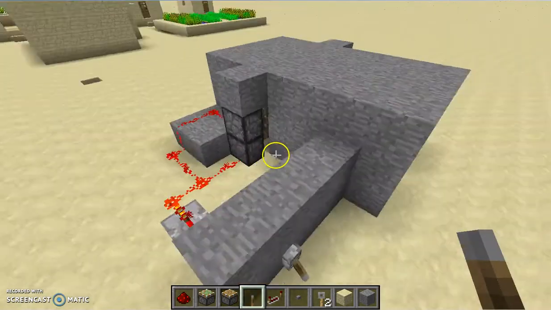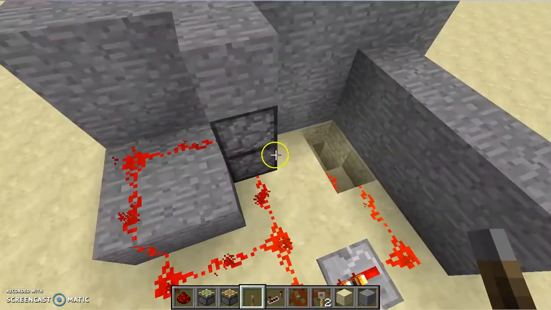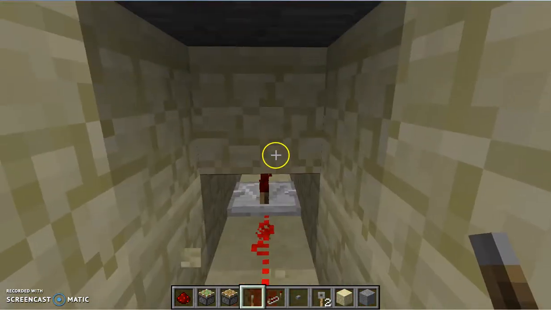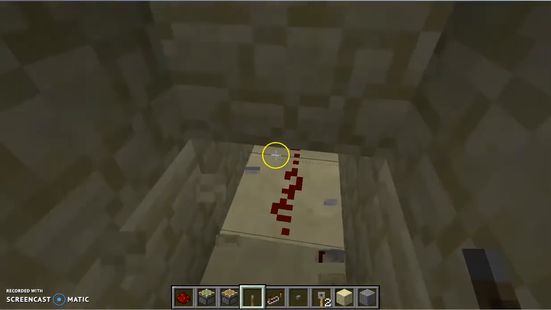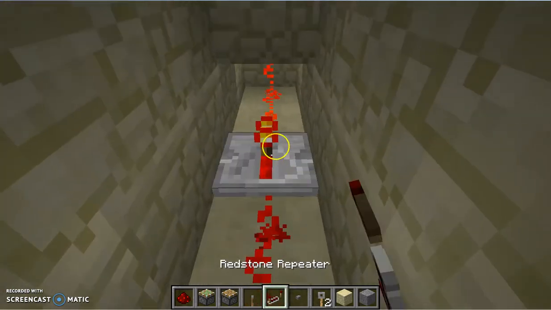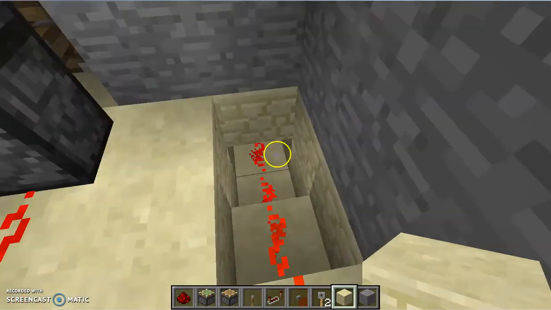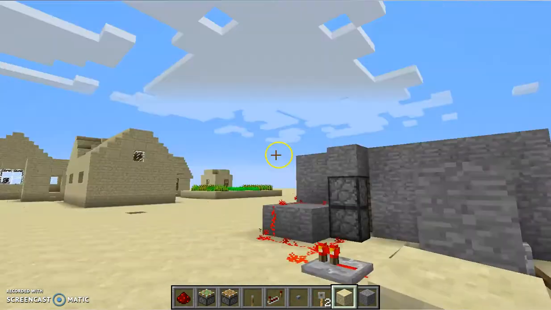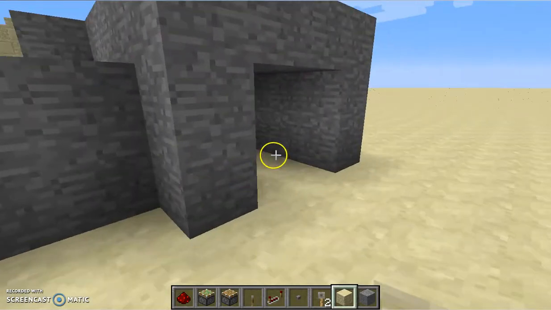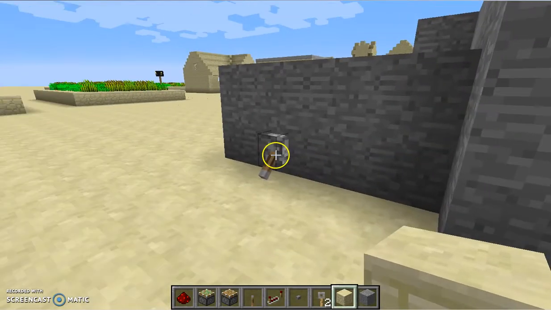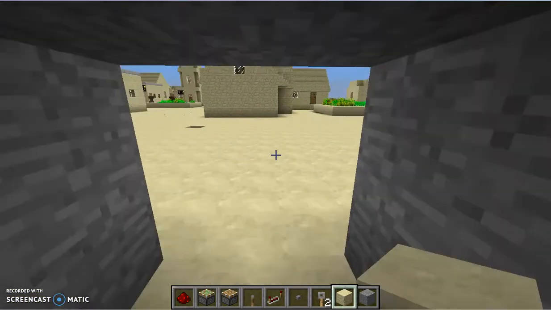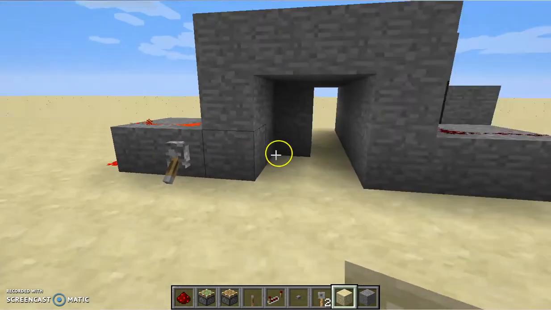And okay, what went wrong here? Did I put this on the wrong way? Yes, I did. Okay, so we want that coming this way. Okay, there we go. Now we're going to put the sandstone back. And you can obviously enclose that with stone. So it's closed. We're going to open it. Come on out. And do that.